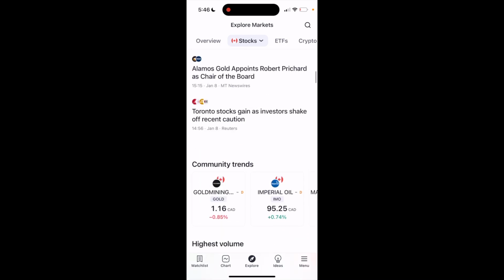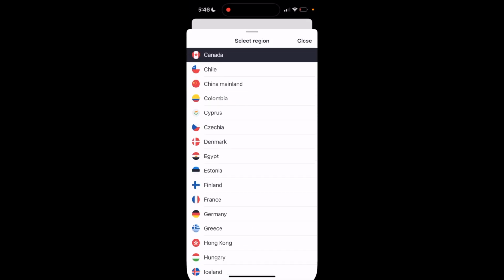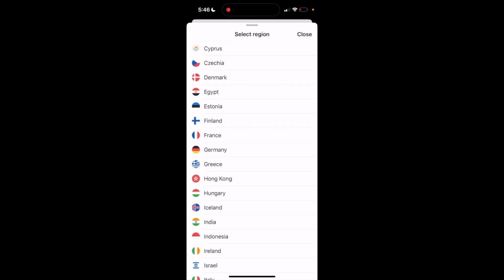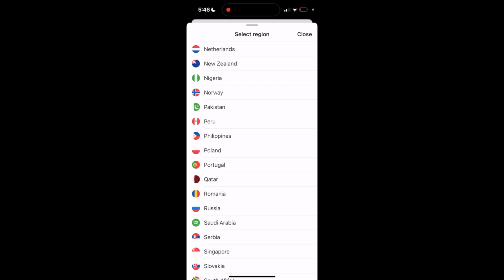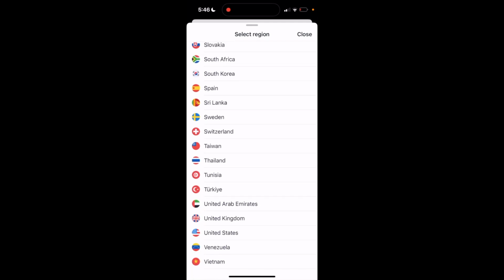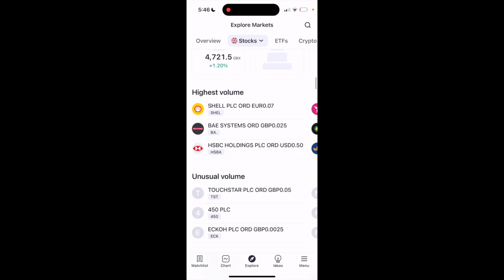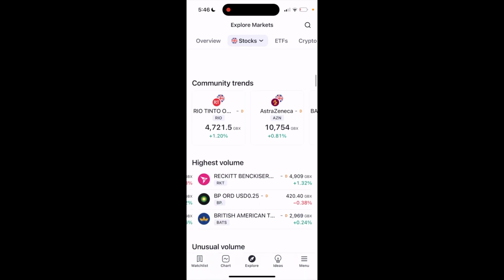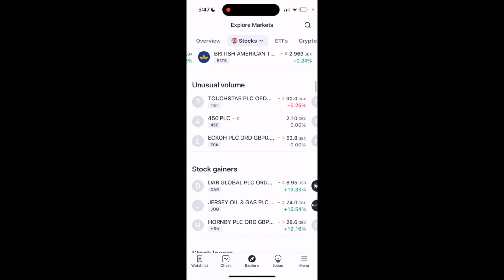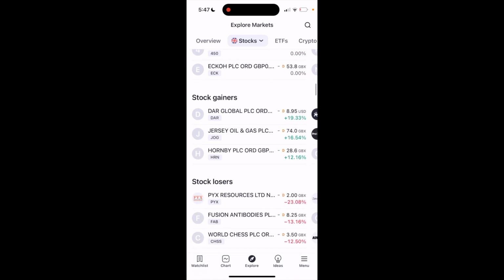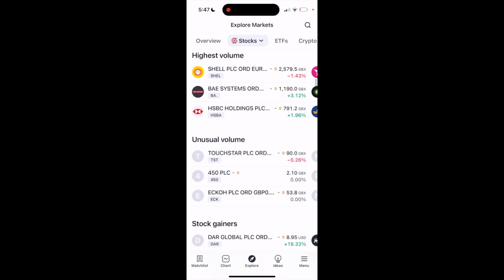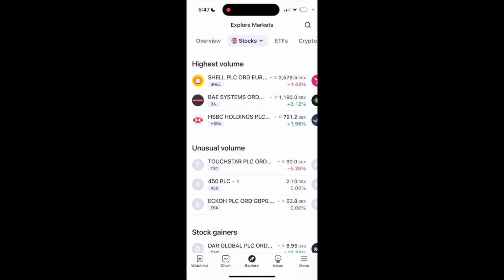If you want to maybe change the market from Canadian, let's just say we want to go to the United Kingdom for this example, press on UK right here. Then when you're looking at the different UK stocks, you have the highest volume, community trends, stock gainers, unusual volume, etc. But you are now exploring stocks on the UK stock exchange.